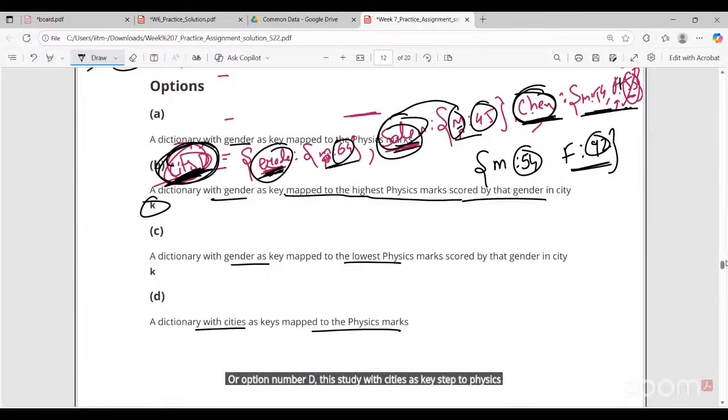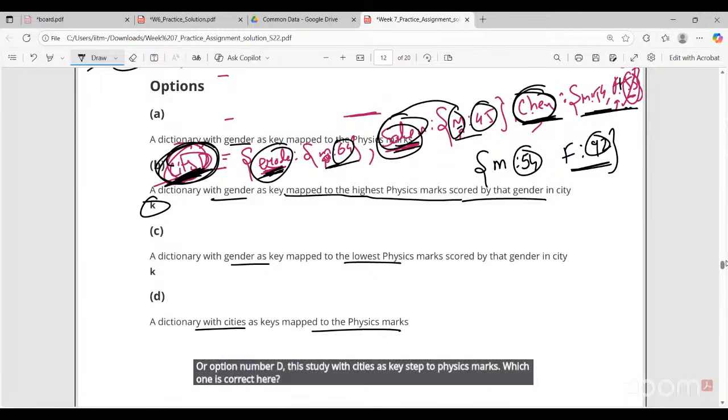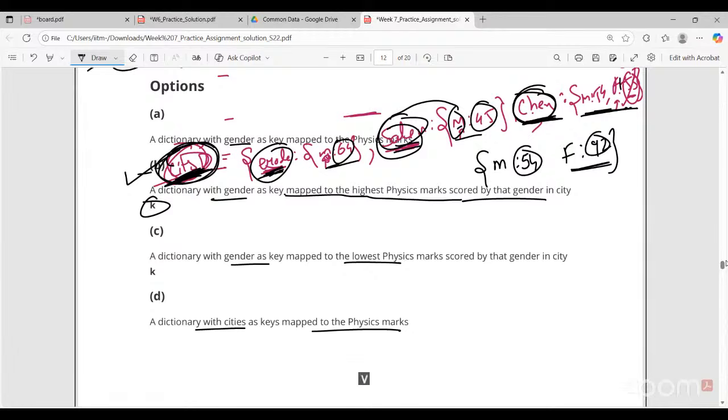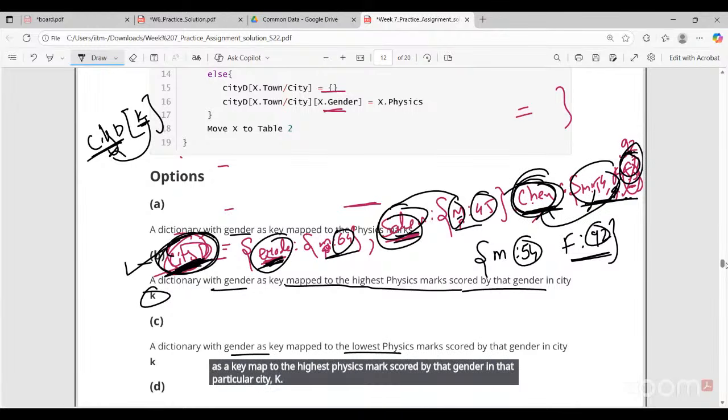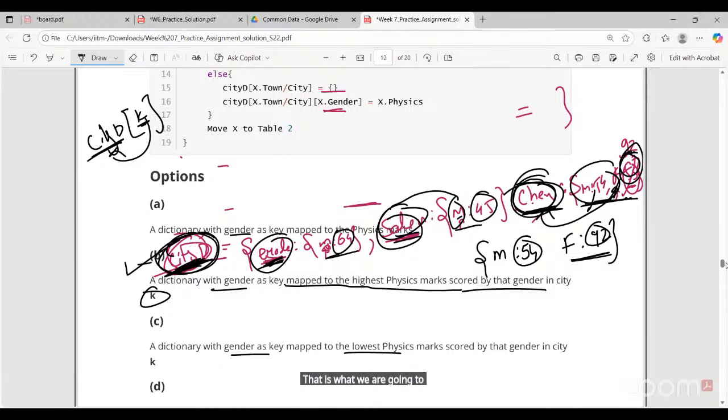Which one is correct here? Option B is right. B, right, sir? So option B will give me a dictionary with gender as a key mapped to the highest physics marks scored by that gender in that particular city K. Okay, that is what we are going to get here.